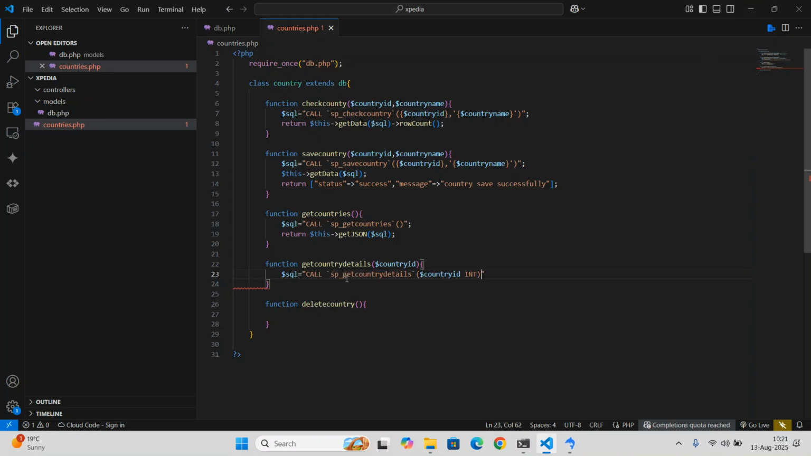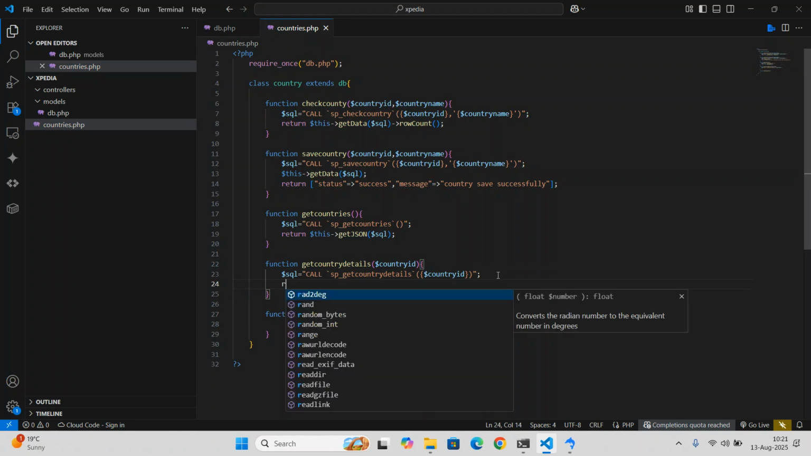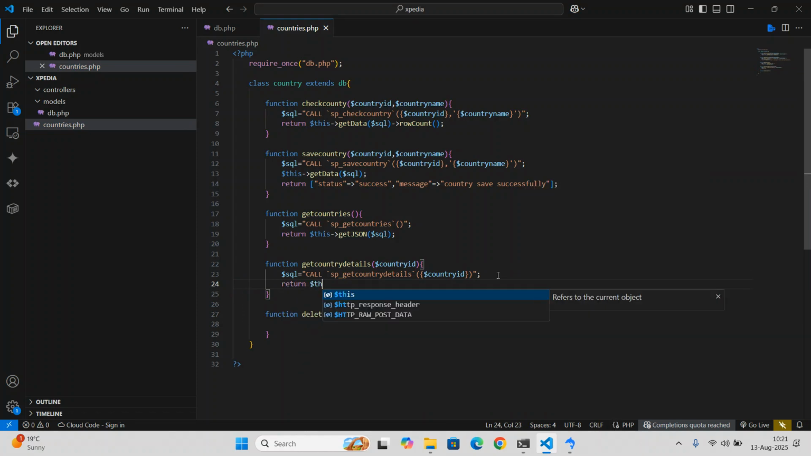Sorry. Of course, we have to enclose this one in curly braces like that. Again, because when you're getting country details, we want to return it as a JSON object. So we'll say return this get JSON. Then the SQL statement: it just executes it, converts it into a JSON object, and that is what we return to the calling script.